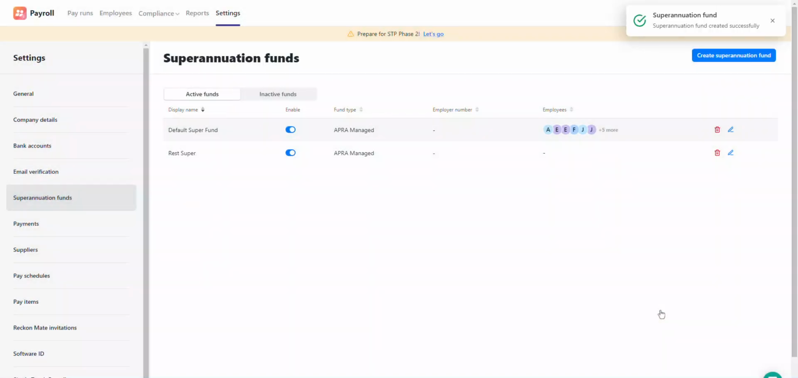Congratulations, you've successfully set up your super fund. Next, let's assign this newly created super fund to your employee. This is where you will select the super fund product and super items for the employee to be used in their pay runs.